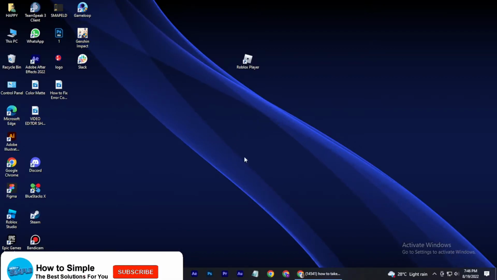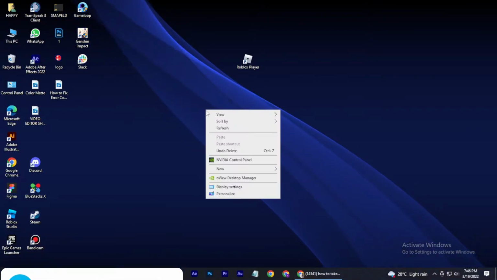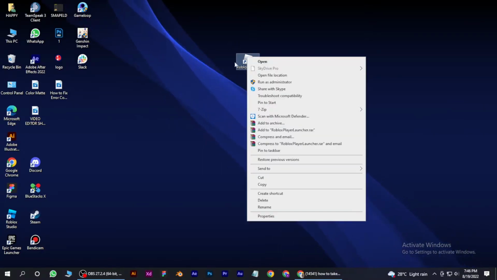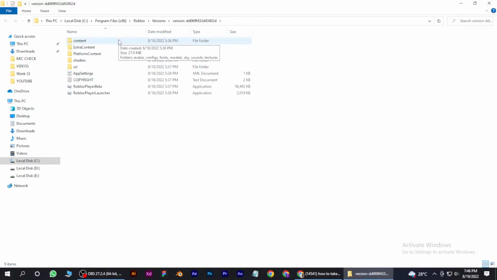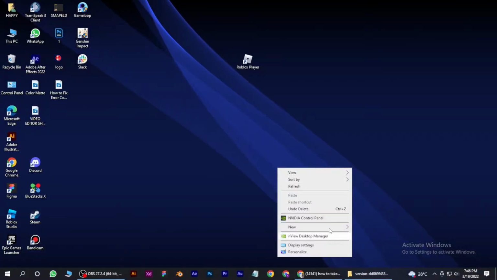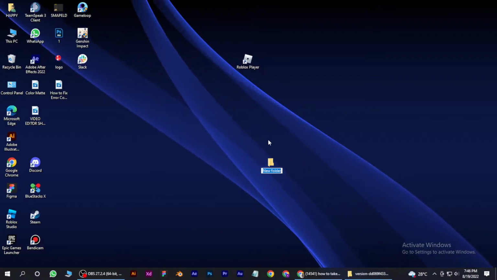In this video I am going to show you how you can do it easily. So first of all, you have to simply open the file location of your Roblox and simply go to content. But first let's create two new folders, name whatever you want to name it.